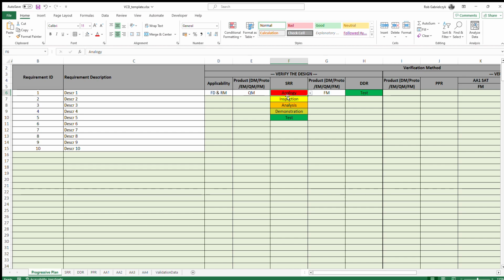However, it's very important to take note that commercial off-the-shelf equipment can be verified by analogy. This isn't a this is bad and this is good kind of a scale. It's just a color coding.